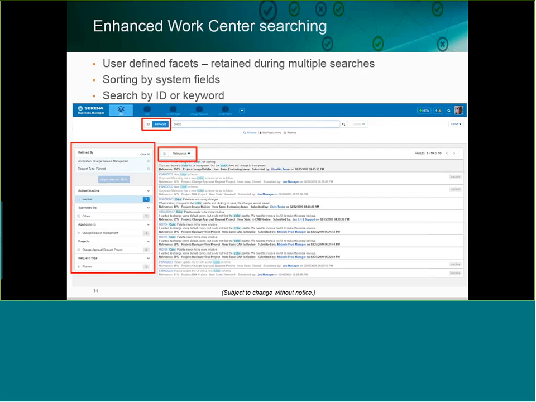So you can define facets based on fields, put those into the search definitions, and so as you're searching, you can then click on the left-hand side and be able to drill down into those configurable facets. So in this example, I've typed in color, and then I clicked on change request management, and now I have a request type of planned or unplanned. That's not a system field. That's something that was added, obviously, by the designer, and I can use that field for facets.